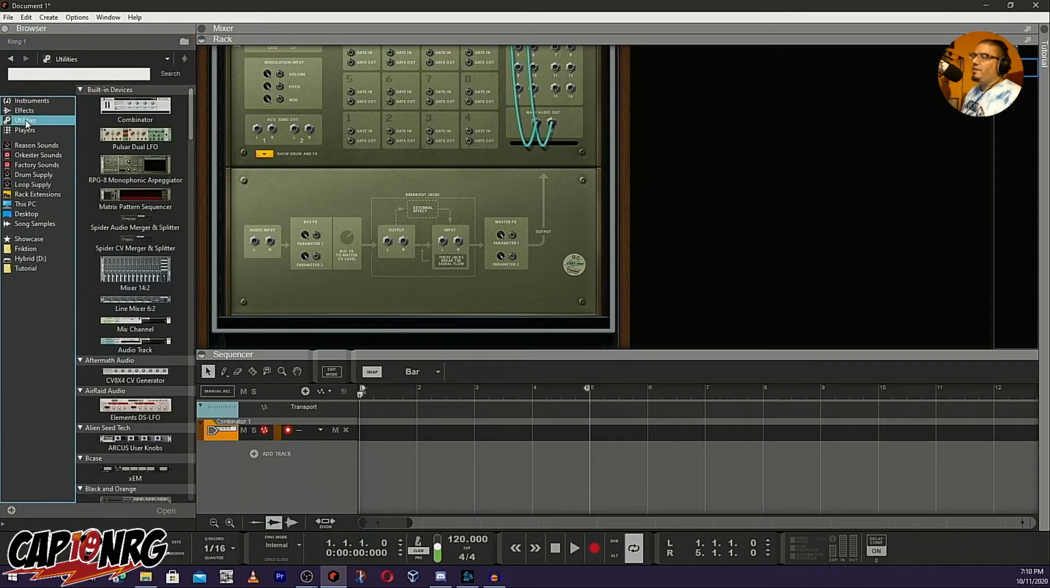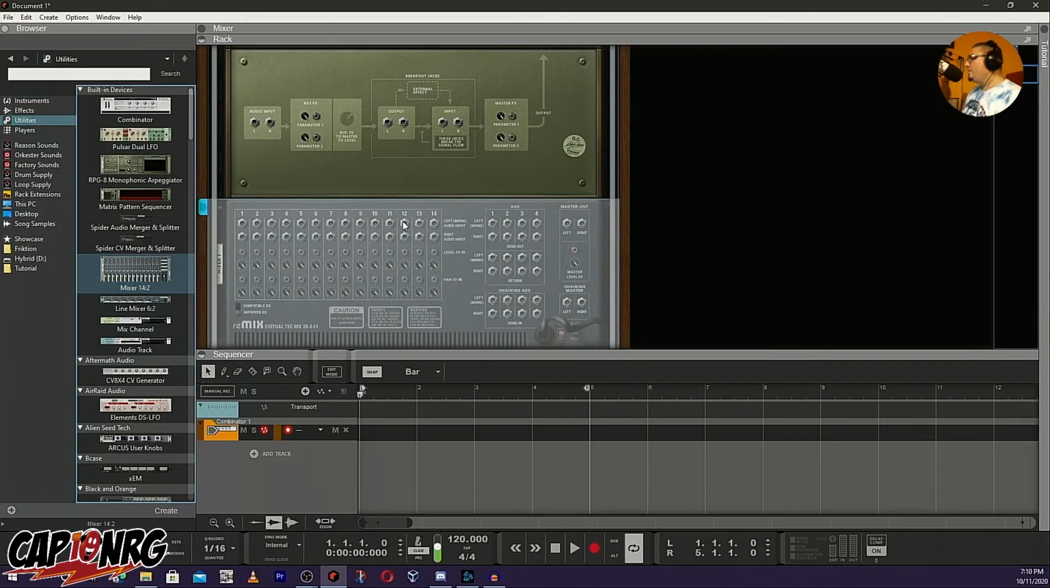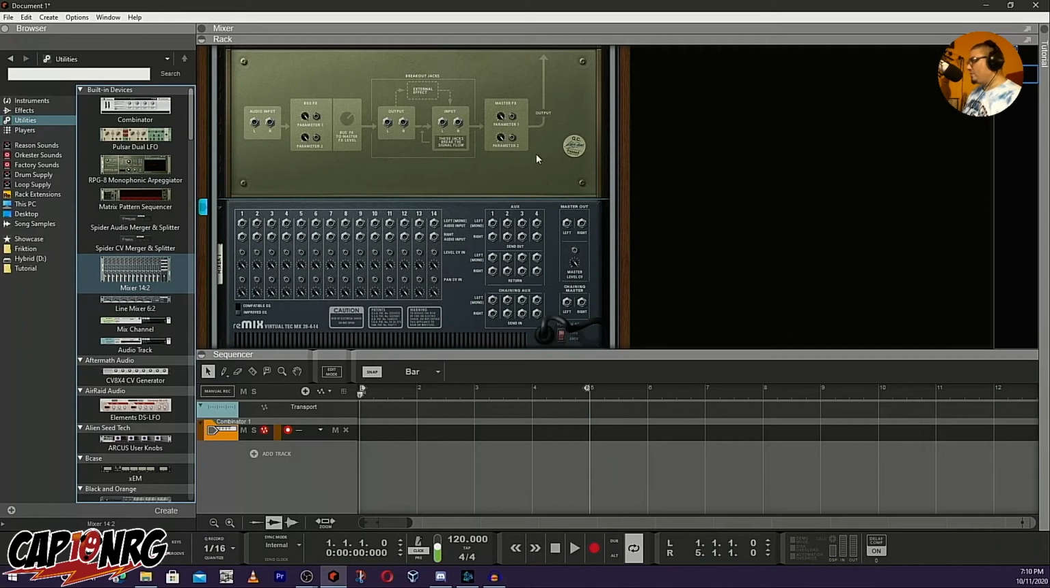Right, so let's go to utilities again for a second. We need a mixer because now I want to be able to run each drum in through the effects, but I want each drum to be controllable to some degree as far as volume. Maybe I might want to EQ them a little bit. So here's what we do here.